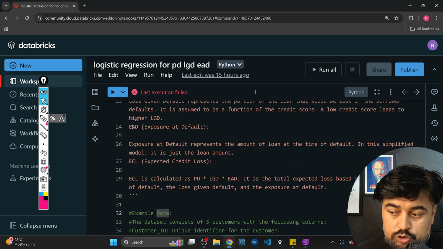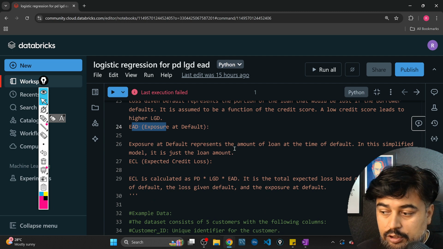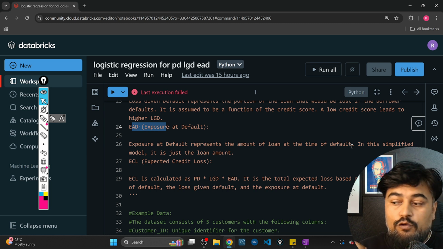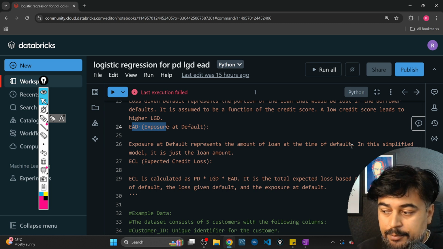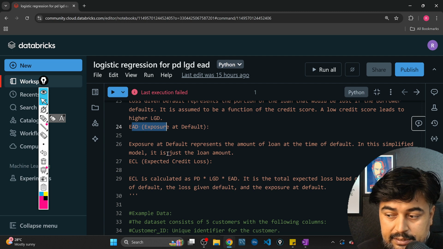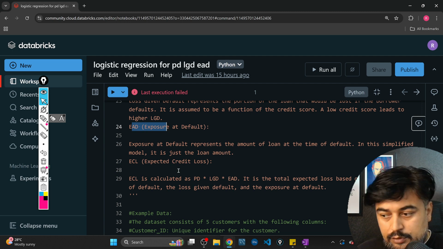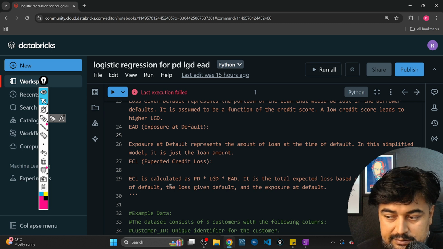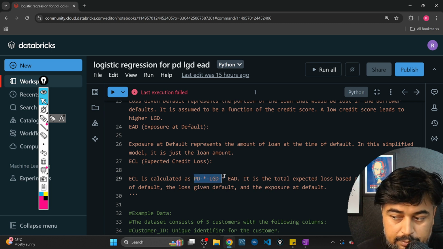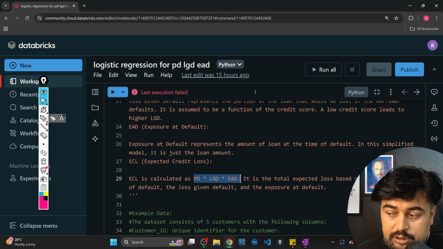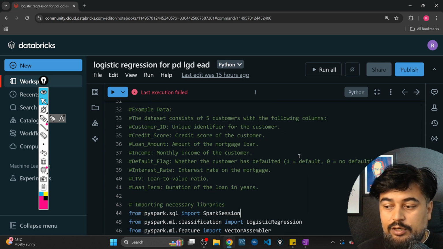Now, what is exposure at default? Exposure at default represents the amount of loan at the time of default. When the default happened, what is the EAD? In this simplified model, it is just the loan amount. Simple way. Now what is ECL? ECL is calculated as PD multiplied by LGD multiplied by EAD. It is the total expected loss based on the probability of default, LGD and EAD. So that is being calculated.